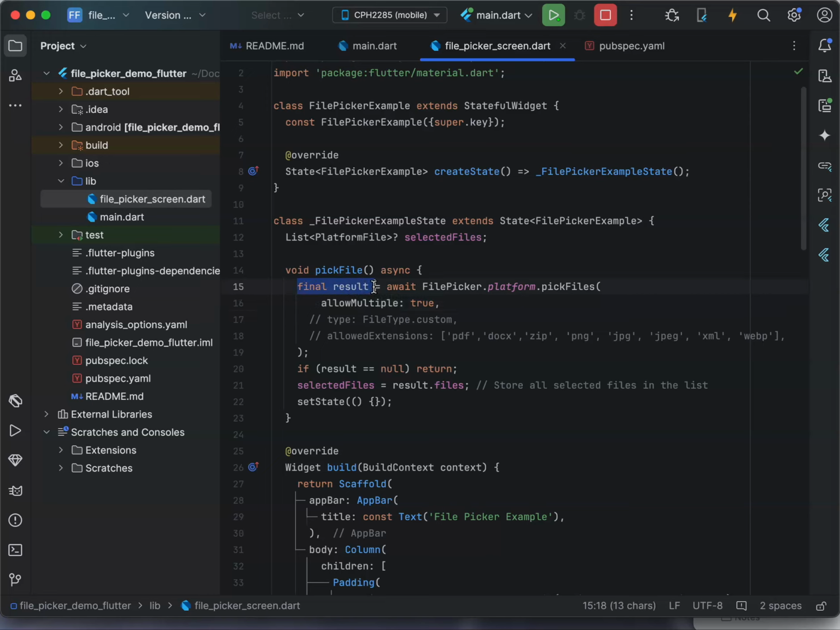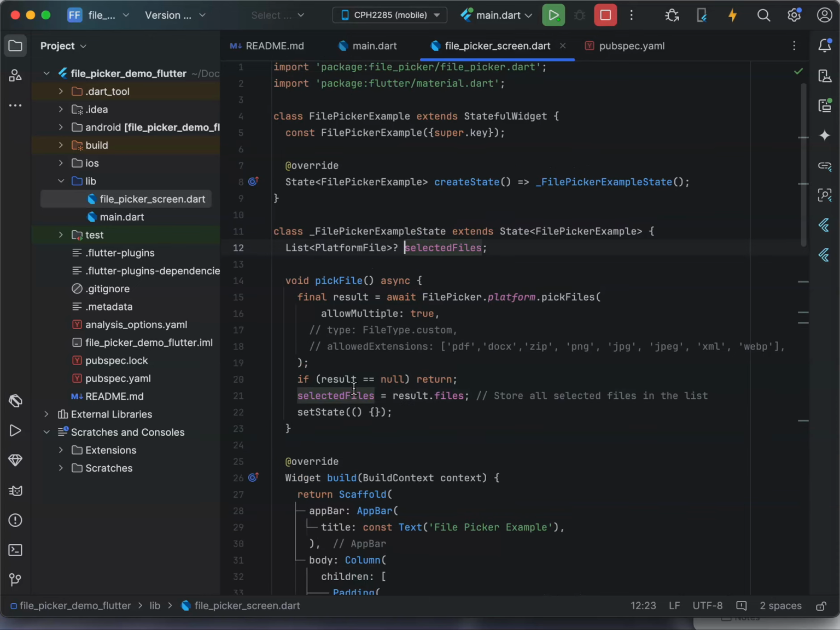The final result provides the selected files data. Then after, check null or not. Then after, add the selected file data in result.files. This is the platform file list. This provides the selected all file list.